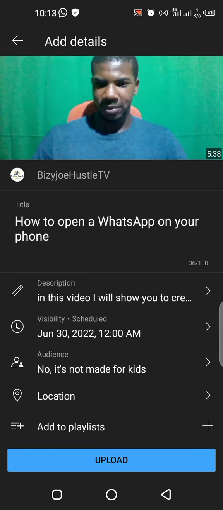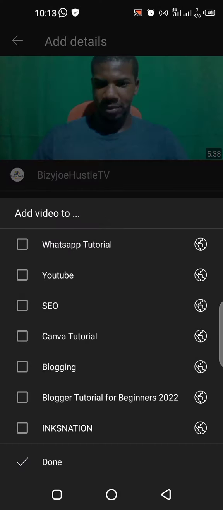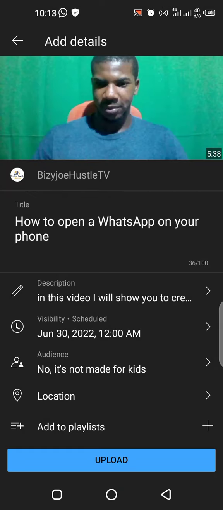Then location, that is not very important. Then playlists, you can add a playlist. As you can see, I have so many playlists on my own, or if you don't have playlists, you can create a playlist. This playlist helps to organize your videos. It helps to group your videos, so that when people navigate to your YouTube channel, it looks good. They can easily find your video according to the playlist.